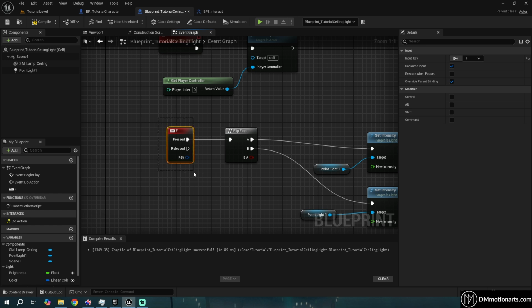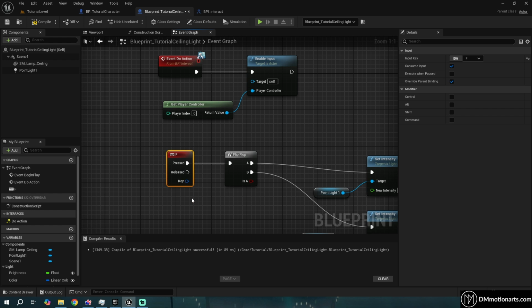Now again, remember this, instead of using this input key, it's better to create the input action mapping or input action, which is like the Unreal Engine's new system. I mean, it's been there for a long time, but that's the better way to do it. But when you're trying to create something quickly for debug purposes like this, or to check if the logic is working, you could use this node.